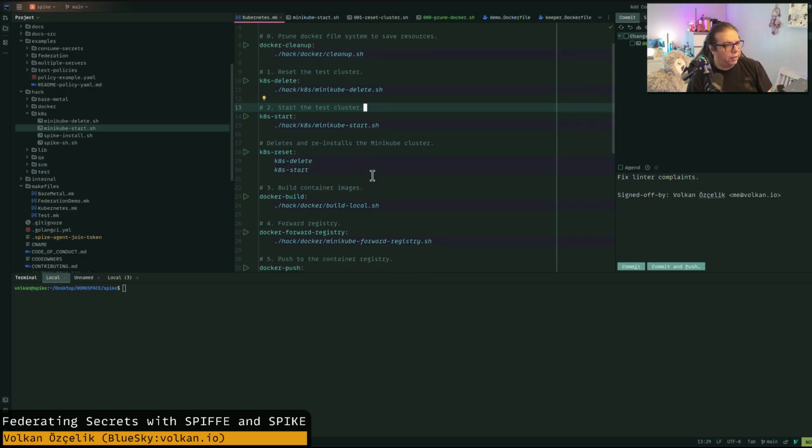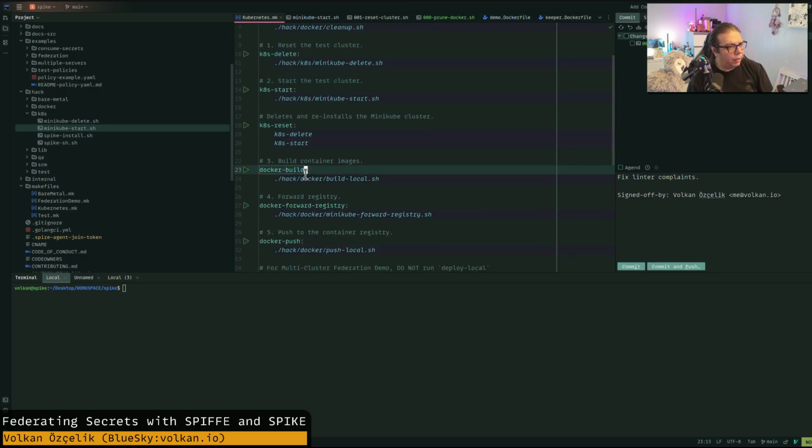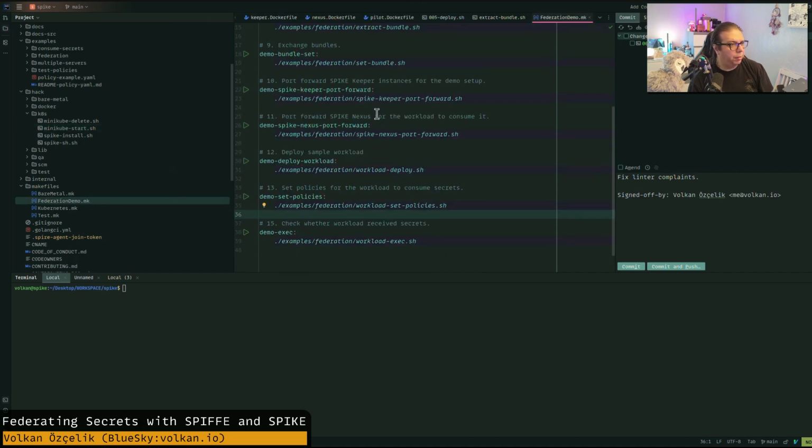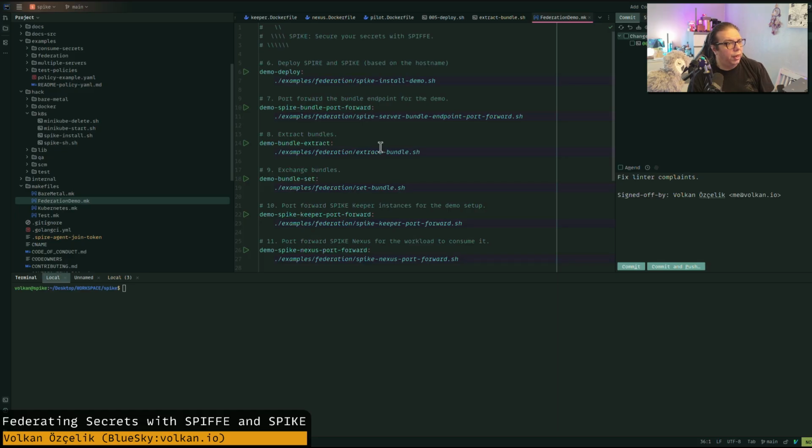So I am using a local Minikube registry in each of those clusters. After I start the cluster, I'll build images, I'll push images, and then I'll go to the federation setup. For each cluster, I'll deploy relevant parts of the demo. For the management cluster, it will be Nexus and Pilot. For the edge clusters, it will be the Keeper instances along with SPIRE.